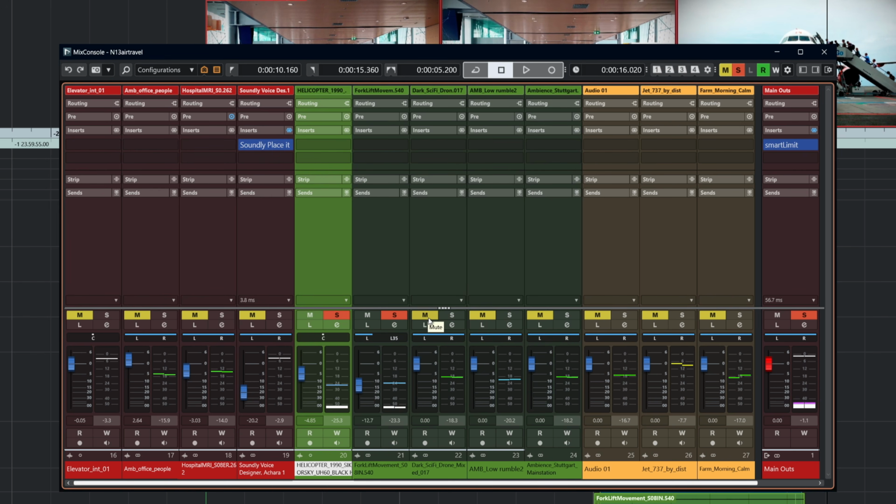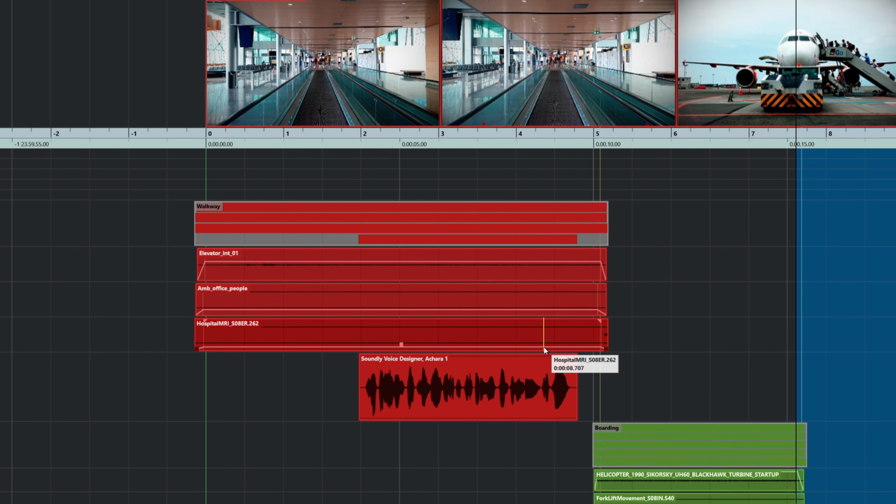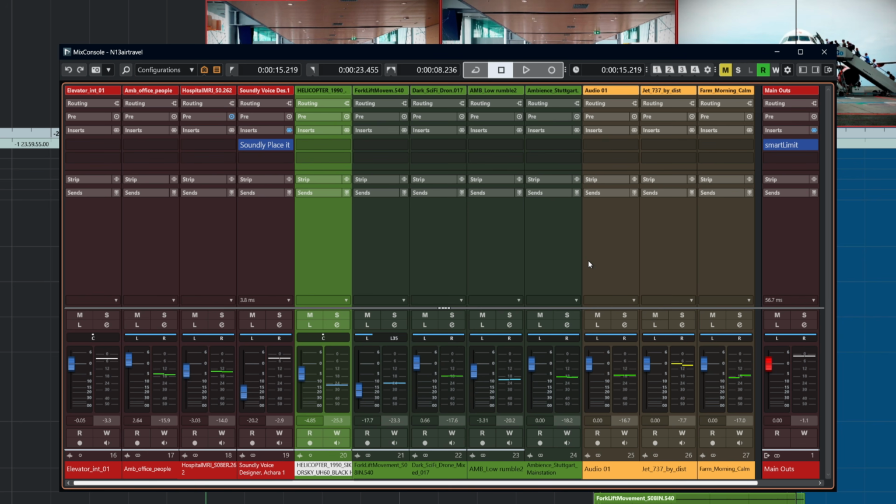And we'll keep adding the rest of the stuff. All right, so that's the basic mix done on that little section. And then the final one would be the takeoff. So we'll select that. Once again, we bring up our mixer and let's see what we can do with that.